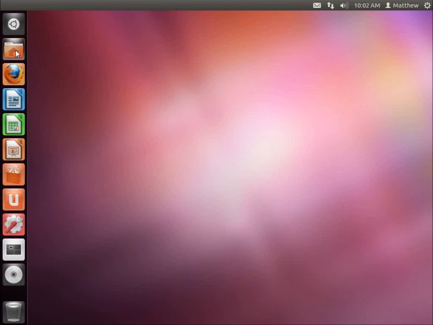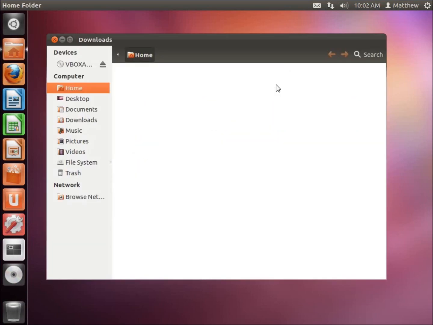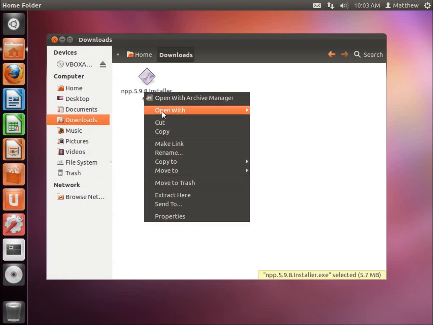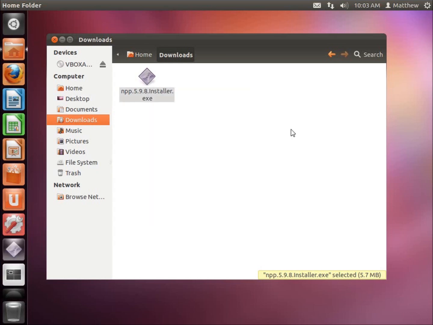I'm going to go to the folder, and this is going to bring me to my home folder, and it went to the downloads folder here. You can see there it is. Now what I want to do is right click on it, choose open with, and we've got the option now for Wine Windows Program Loader. I'm going to click on that, and it's going to run the installation through a Windows emulator, which is called Wine.